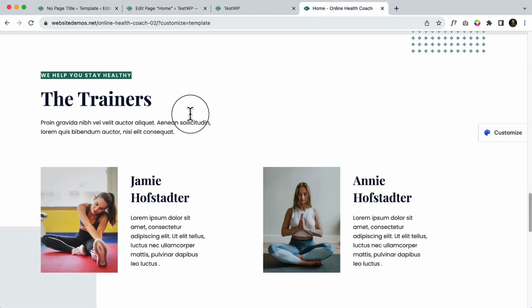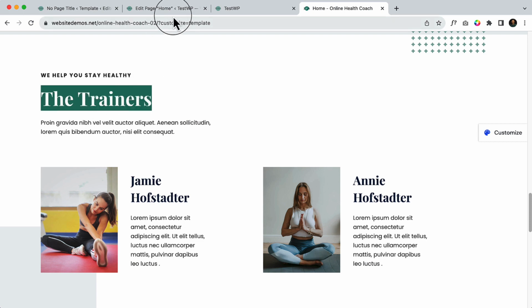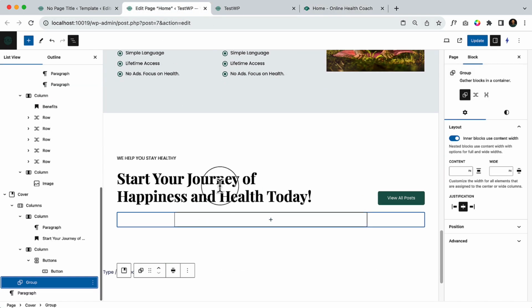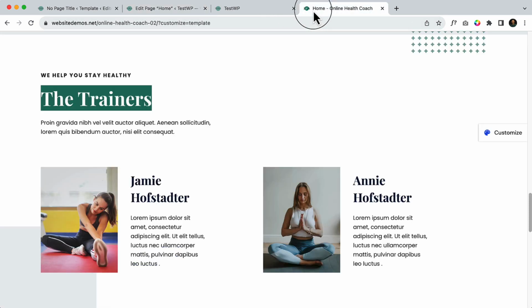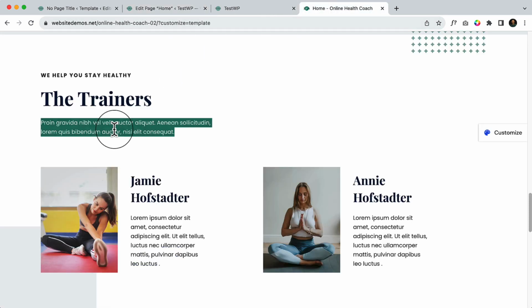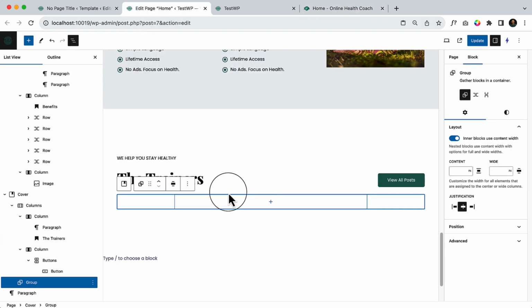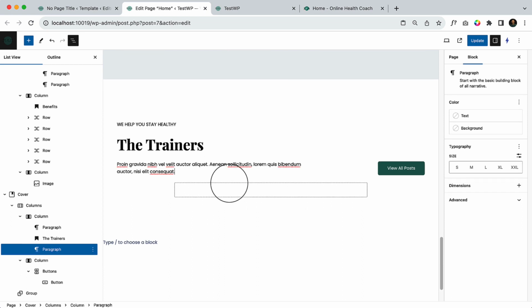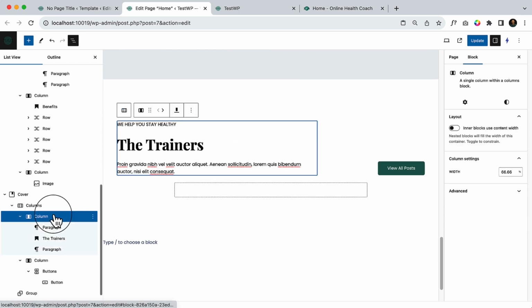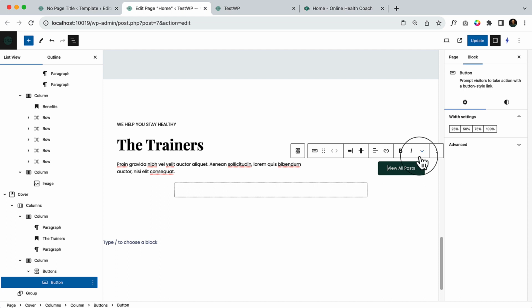So copy the text from here, the trainers, paste here, and then text. That's it. And remove the button here, which is not necessary.